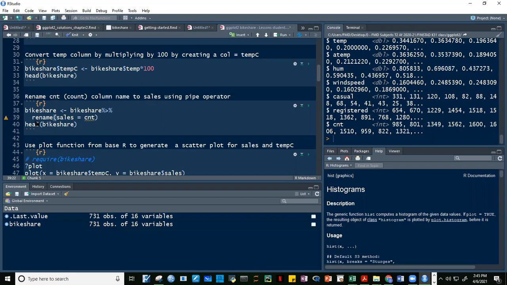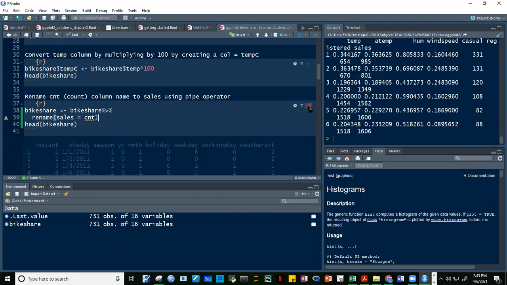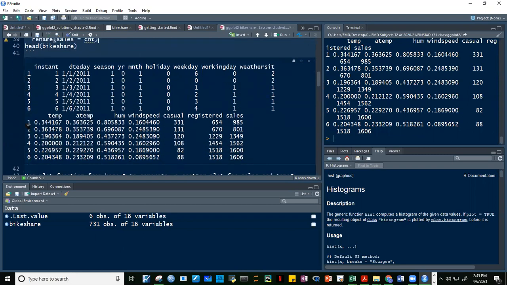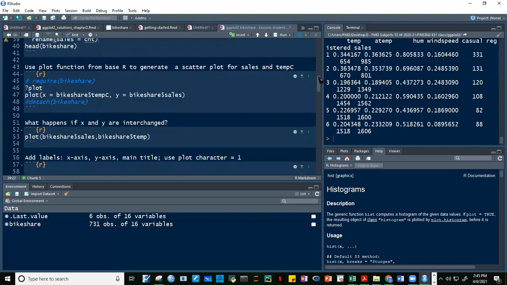So let's run this and see what happens. And let's ask R to generate the first six observations. So we have the first six observations, and we notice that the count variable has been replaced by sales. Then we're also going to change the temperature. We're going to convert it by multiplying this by 100. So that's the next thing that we're going to do.